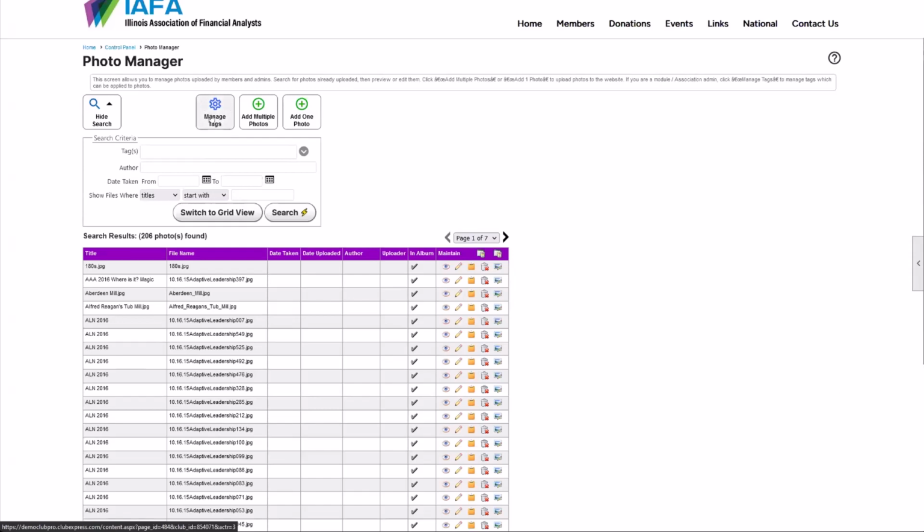Tags are a cross-module way to categorize content on your website. That applies not only to photos, but things like events and forums and blogs and news articles. Everything can be tagged so that when people search on the website, they'll find it regardless of what module it's in. We're not going to focus on tags today. What I do want to focus on is these other two options right here. We've got an option to add multiple photos or add one photo.